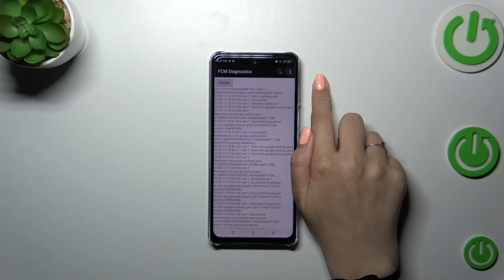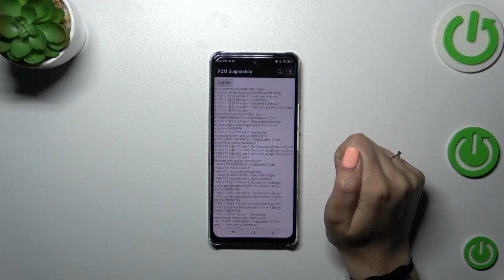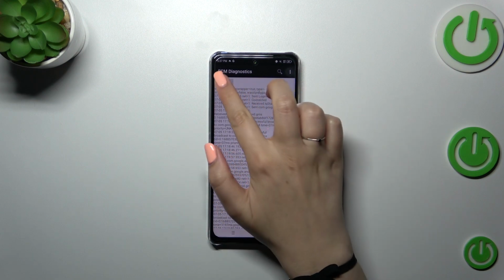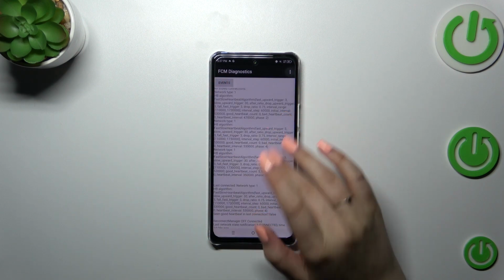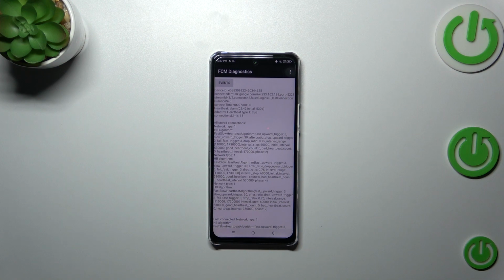We can also show advanced view. Just tap on the 3 dots icon and mark this option and tap on the status again. And as you can see, we've got much more info. So for example, we can check the heartbeat, last ping, or LHP algorithm.